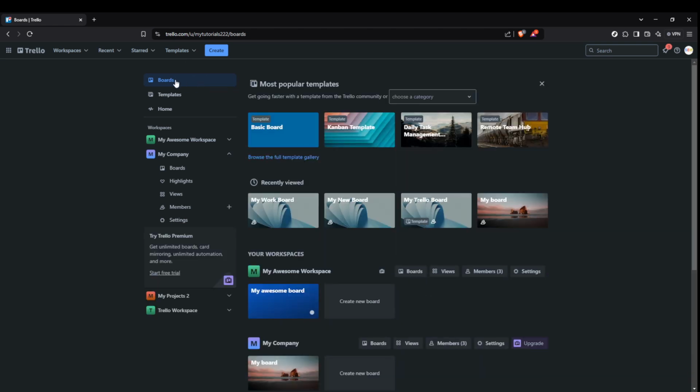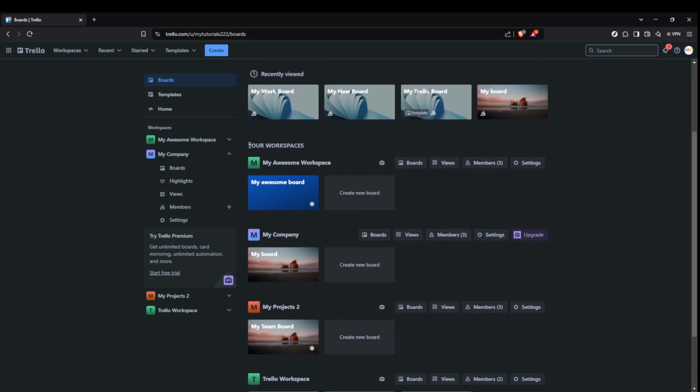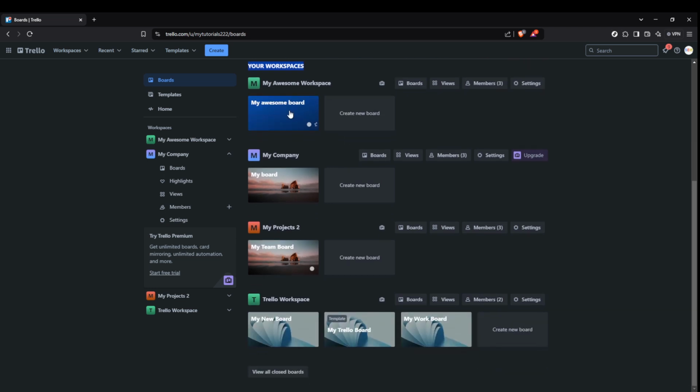Once you are logged in, head over to the Boards section on Trello. This can be found easily on the top bar of the Trello interface. As you scroll down, you will see a section labeled Your Workspaces. This is where you'll find all your boards neatly organized. Click on the specific board where the archived list resides.